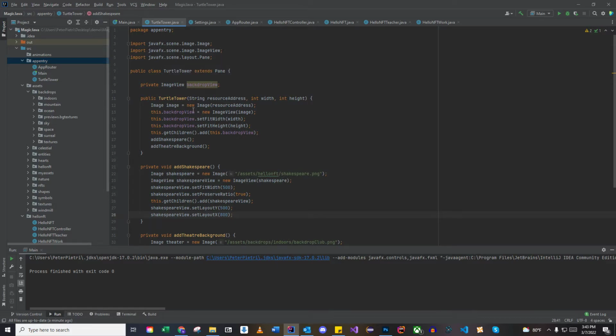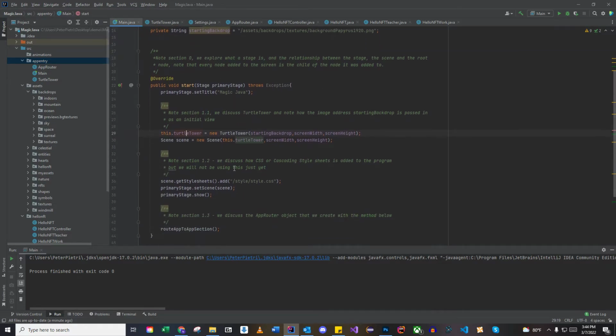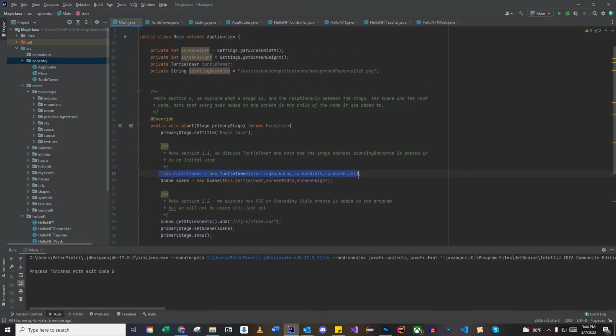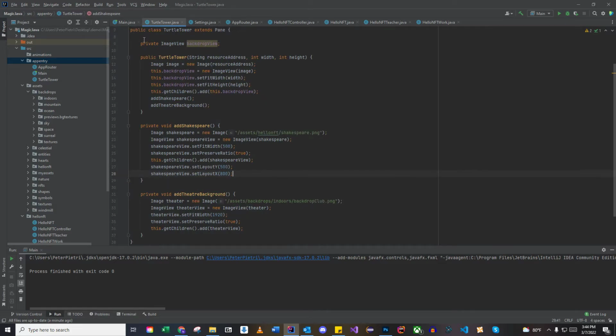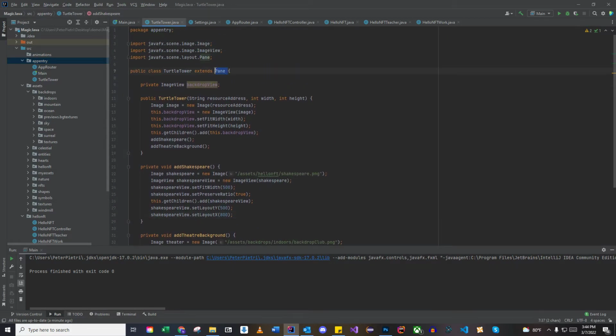And so that's why I call the base of our application Turtle Tower, because everything we're going to be adding is going to be added in layers onto the Turtle Tower, the very base of what we're doing. So back over in the main application, everything that happened with creating the base, the Turtle Tower that has Shakespeare, the papyrus background, the theater background, all of that happened in the constructor for Turtle Tower. And the Turtle Tower object is a pane, or a blank page.